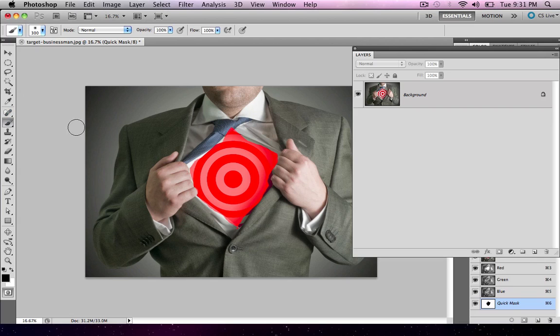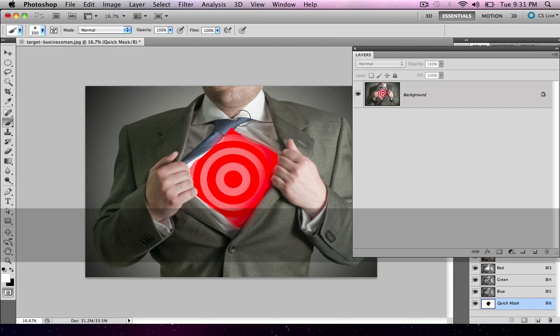And so we can go to our brush, or B for brush, and begin to paint these areas in. Now, if you want to remove from a Quick Mask selection, it's actually really easy. You hit X, switch that color to white, and simply erase away. So these are really good techniques for adding and subtracting.